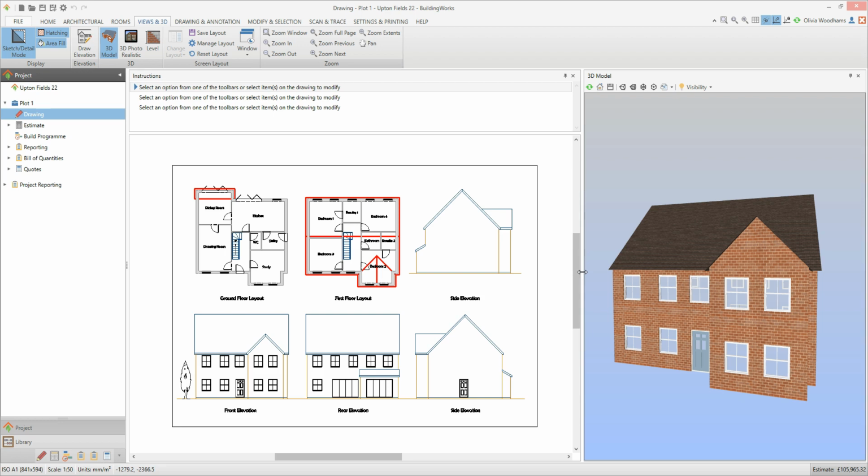You can show and hide various windows on the drawing screen from the Views and 3D tab of the ribbon. Go to the Views and 3D tab and click on the Window button. A drop-down menu will appear. From here you can switch on the 3D model, layouts, layers, labels, properties, instructions, extra items, spec, and navigator windows. Simply click on the name of the window you want to show on screen if it isn't already ticked.